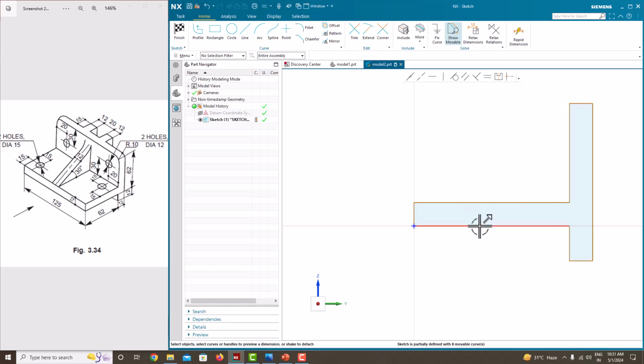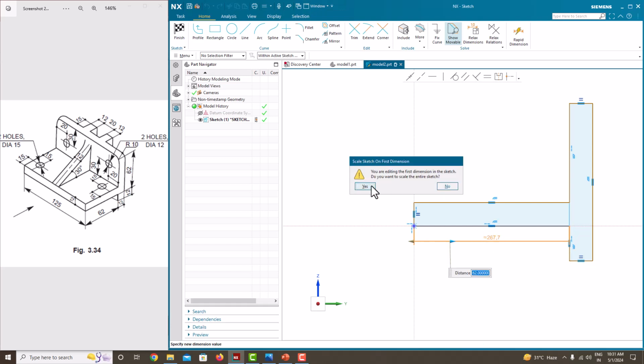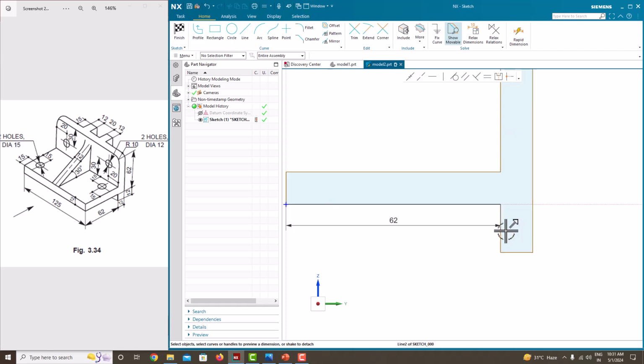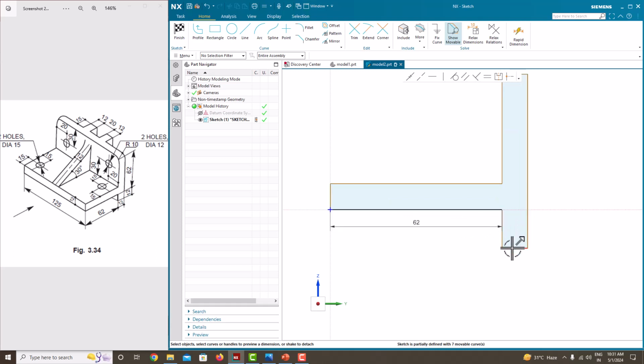Then specify the length of this one as 62. Do you want to scale the entire sketch? Yes. Press the roller to confirm. While doing the first line, you are modifying it. Then use the option of scale the entire sketch into the same dimension. Then go for specifying the other dimensions.